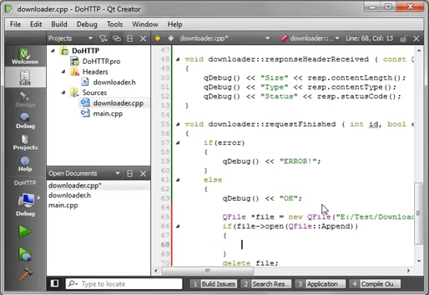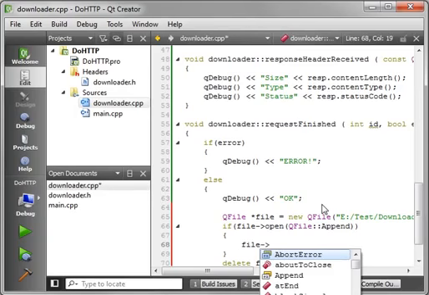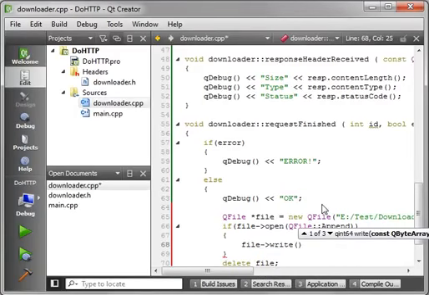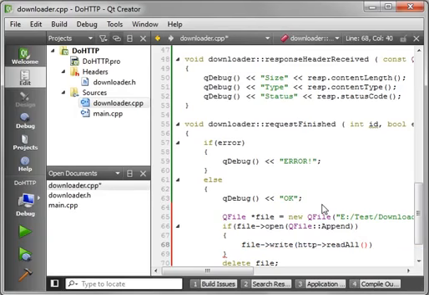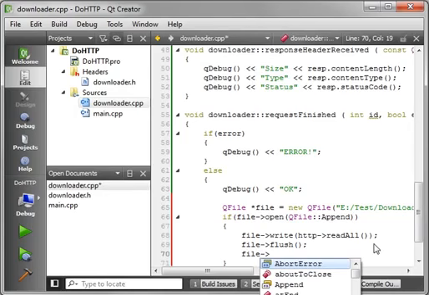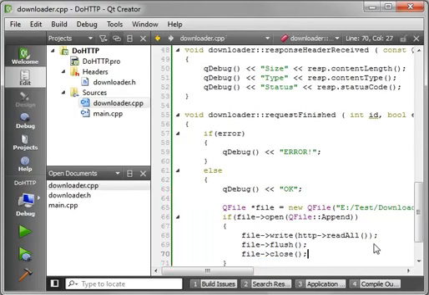But if it's open, then we want to actually write that information to the disk. So we're going to say file, write, and we want HTTP read all. And what that'll do is that'll give us a QByteArray. And we can take that QByteArray and we can just throw it right into the QIODevice, the QFile, and that'll write everything out to disk. And then we'll say file, we want to flush the contents of this, make sure everything gets written to disk. And file, close. There we go.